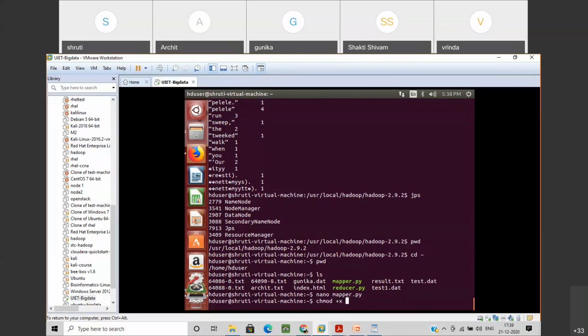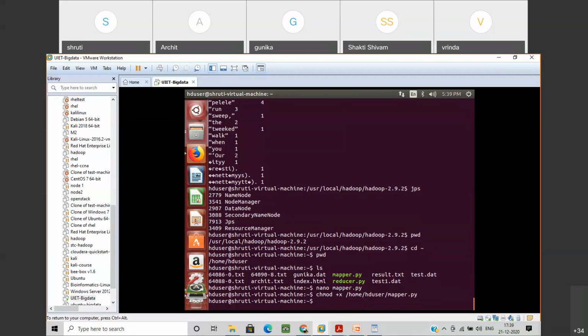And you have to give the path, because I have created it here also. Either you can write the whole path, that is in home hduser mapper.py, or just mapper.py. So here we have changed the permission of the mapper file, because now we have made it executable. Why have we made it executable? Because this is a Python script which needs to be run. If it is not executable, it will not run.